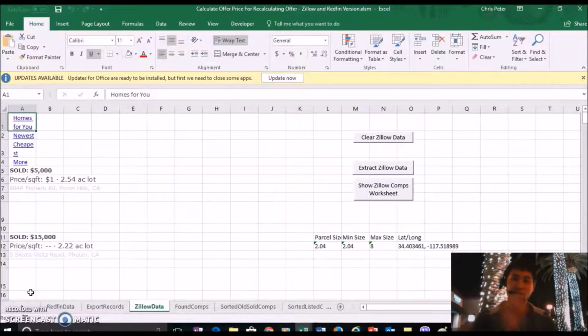I don't know if you remember, the first version of this program utilized Zillow to get our data, and so we're going back to Zillow again, except we're doing it slightly differently. We made some changes to the program.